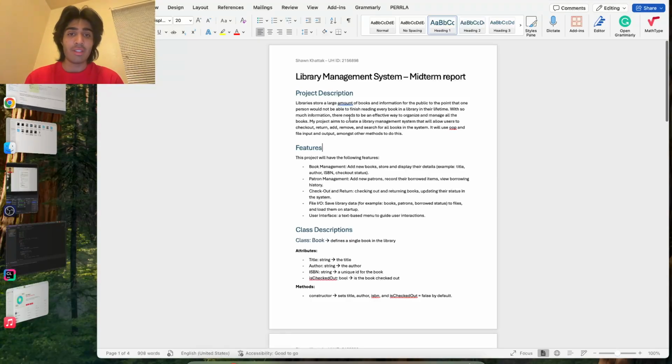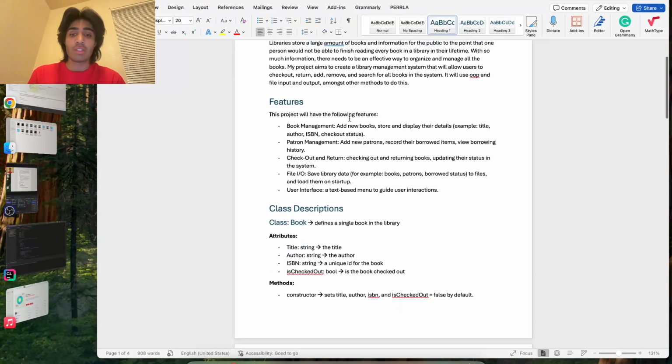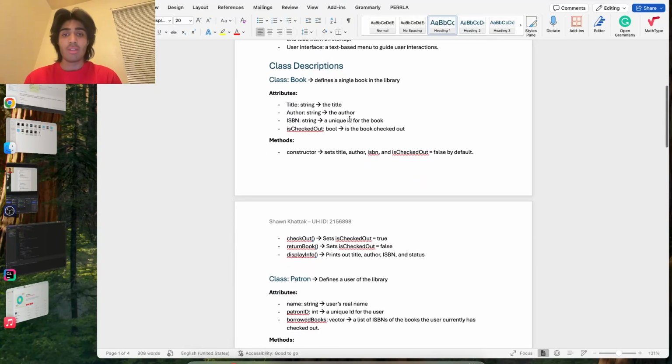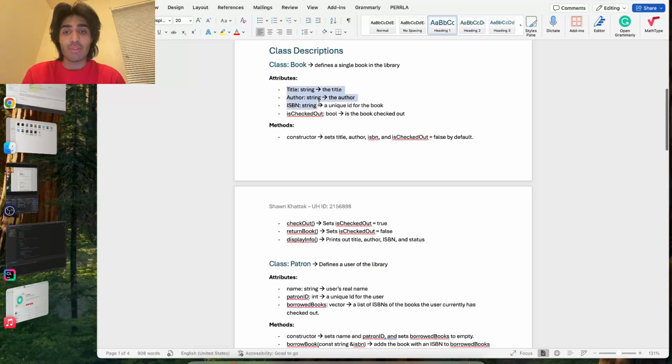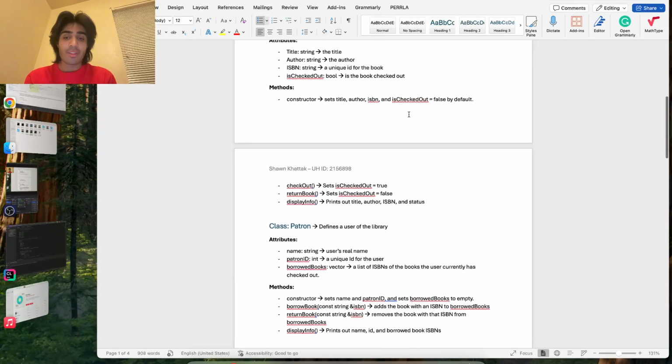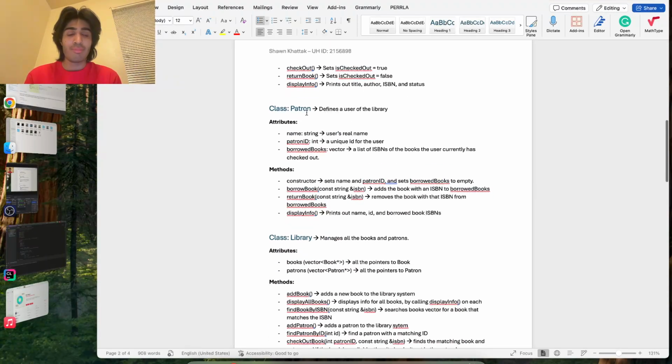This is what I submitted for my midterm report, which is basically an outline of what my program has. There are three main classes. The first is the book, which has several different characteristics: title, author, and ISBN, which stands for International Standard Book Number. It's what real books use as a unique identifier, and it's an attribute of a book in the library. There's also an attribute for whether it's checked out.